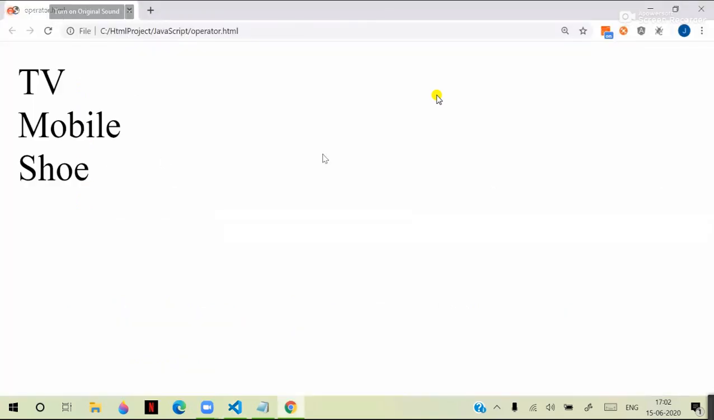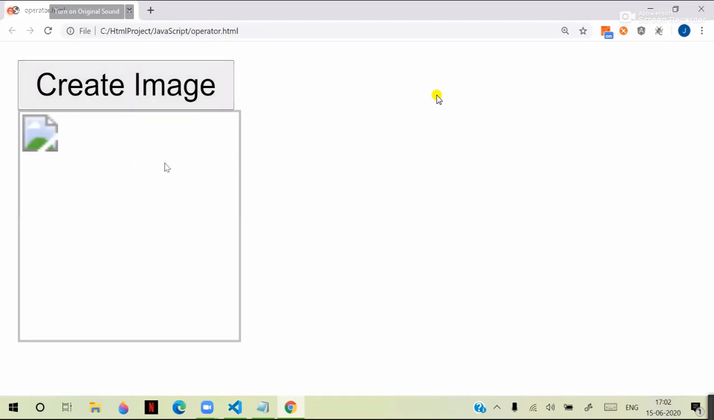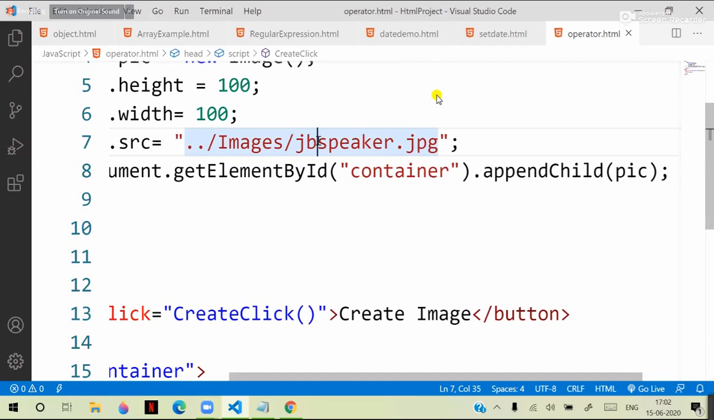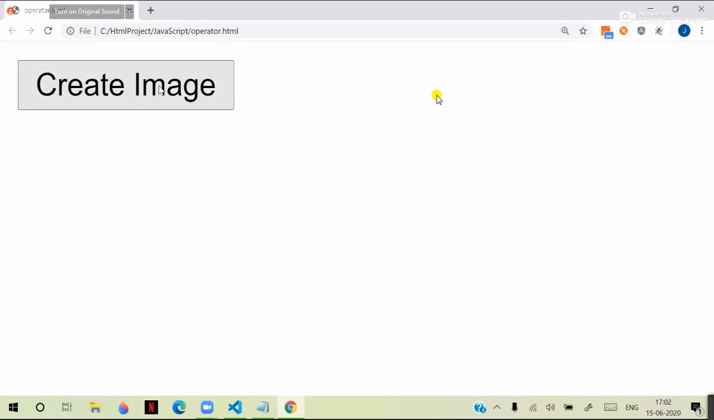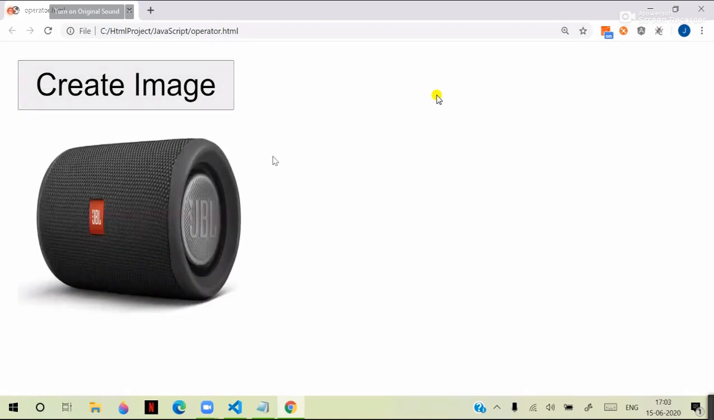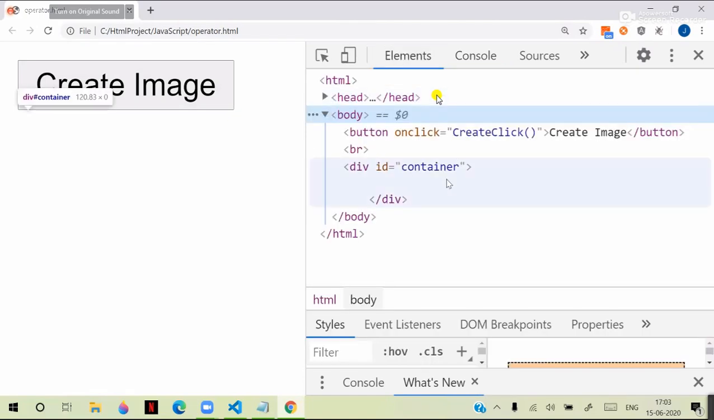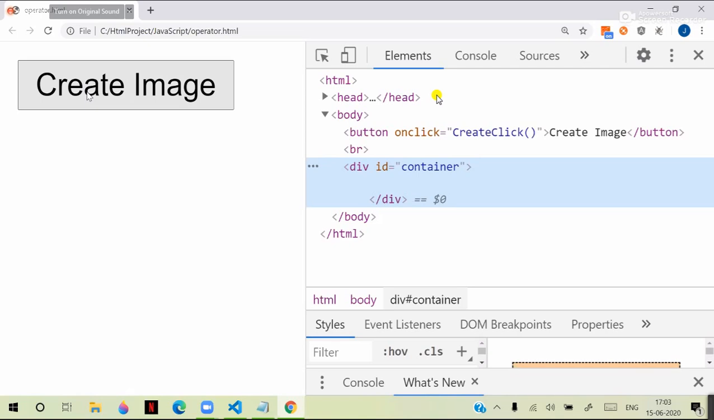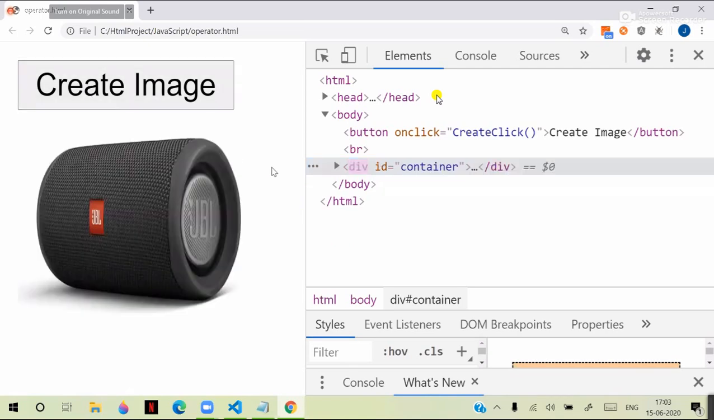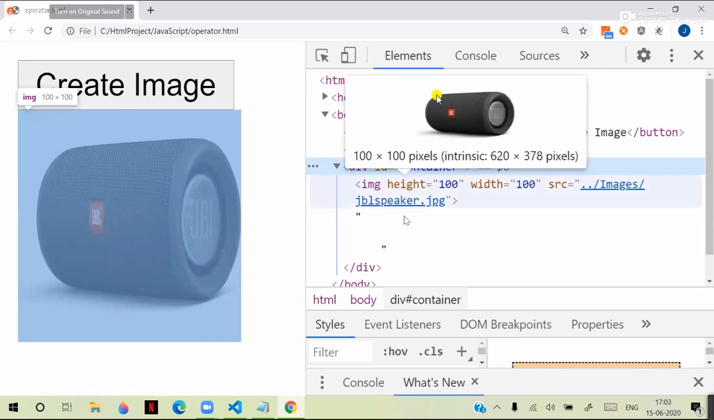I refresh now. I click on Create Image. It should create and add an image here. I don't have some JBL speaker, okay. I will create that here, image, and the image is created here. So dynamically you are adding images. For example, I will open the debugger. In the debugger elements, you can see there is no picture in the container. That's good. When I click on Create Image, an image is newly created and added here. You can see an image is newly added here.